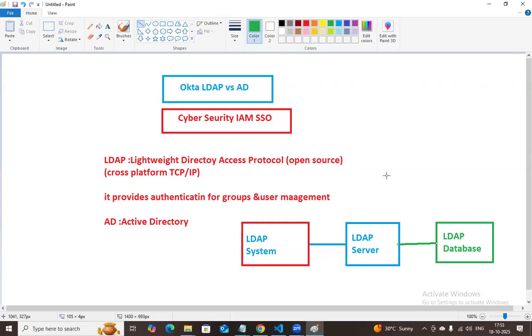Even Okta is single sign-on, I already told you. Okta is single sign-on. Okta is also multi-factor authentication. Okta is an IAM tool, a famous cloud-based IAM tool, identity access management. But here the important things we need to understand are LDAP and AD.